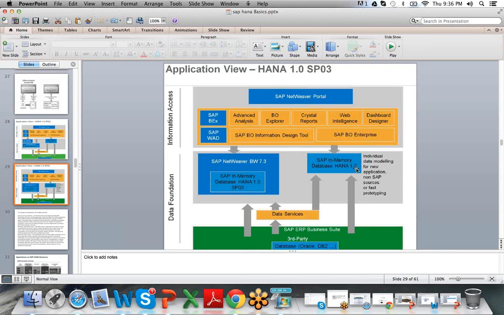One HANA database can be used as a data mart. The same HANA database can be used as an underlying database for BW in order to accelerate the BW performance. HANA will accelerate BW query performance as well as ETL performance.